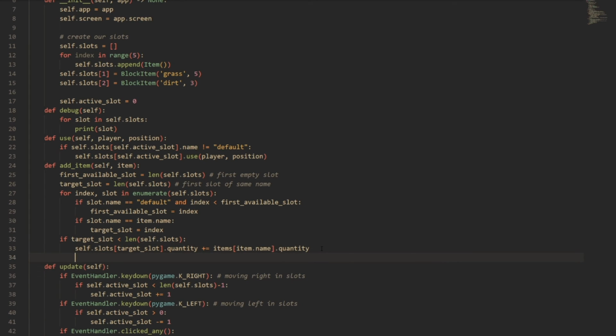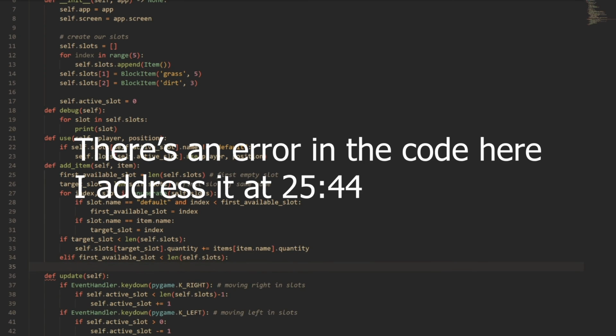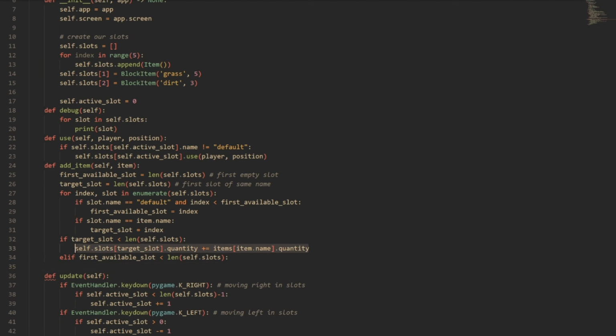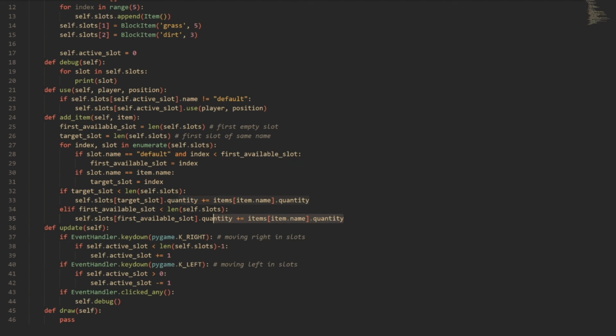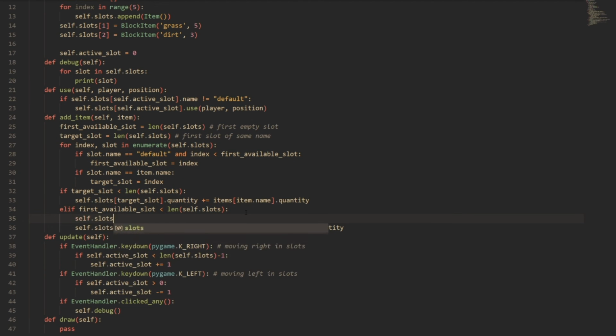And then we want to do one more thing. So we'll do elif first available slot is less than length of self.slots. So this is if we didn't have a target slot, then we'll check our first available slot, and we will do the exact same thing, but instead we will put it in our first available slot, and otherwise we will not do anything. We have to do one more thing. So we have to do self.slots at first available slot dot name equals item dot name. And the reason is because this first available slot will be empty, so the name will be default. We need the name to not be default. So now we are assigning the name and the quantity.